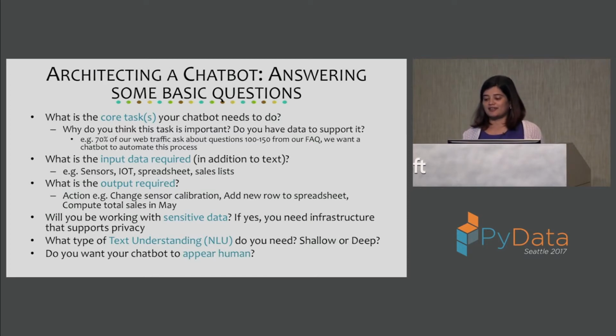And finally, the interesting question is, do you want your chatbot to appear human? If it does not appear human, people don't want to interact with it. But if it appears too human, it just seems like, oh, this chatbot's acting way too smart. I don't like it. Nobody knows the meaning of life. Why are you even trying to attempt it?